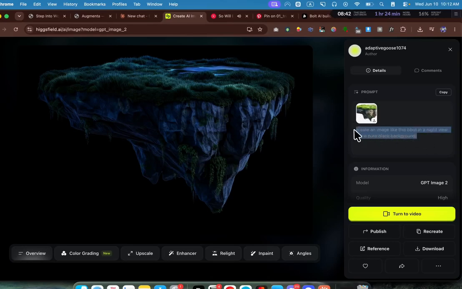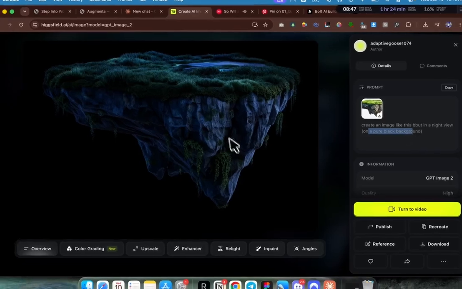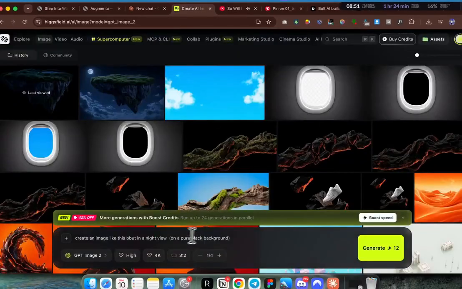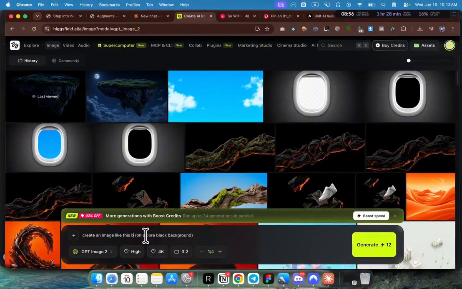And for the prompt, I used: create an image like this, but in a night view on a pure black background. So now we have this beautiful background, and let's just say without a night view because it's too dark, but on a pure black background.